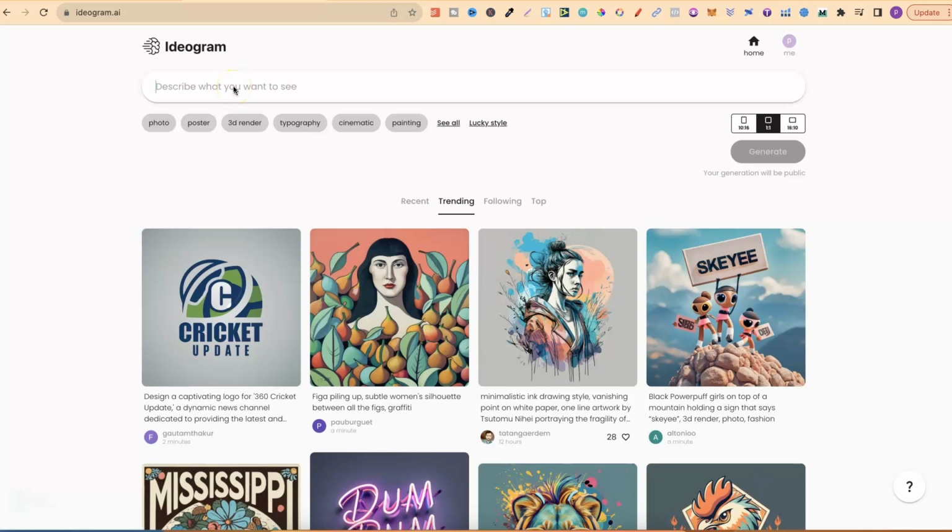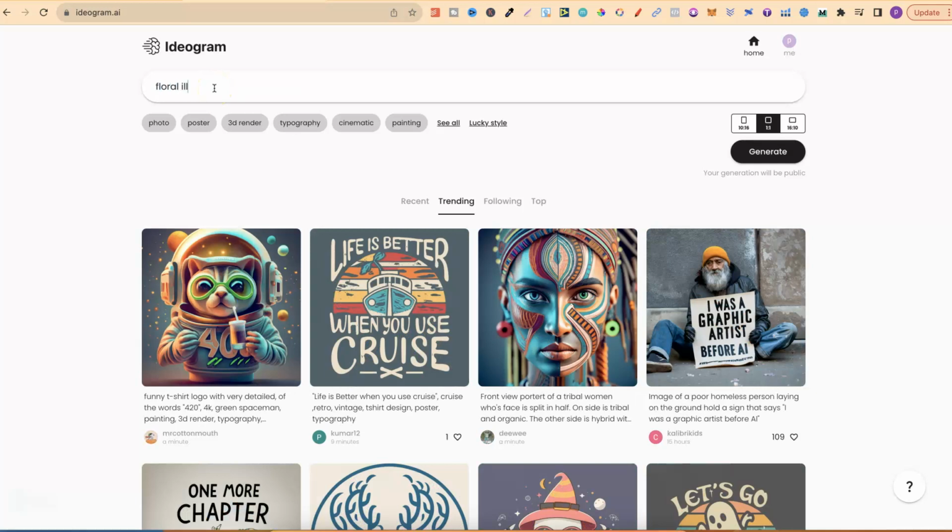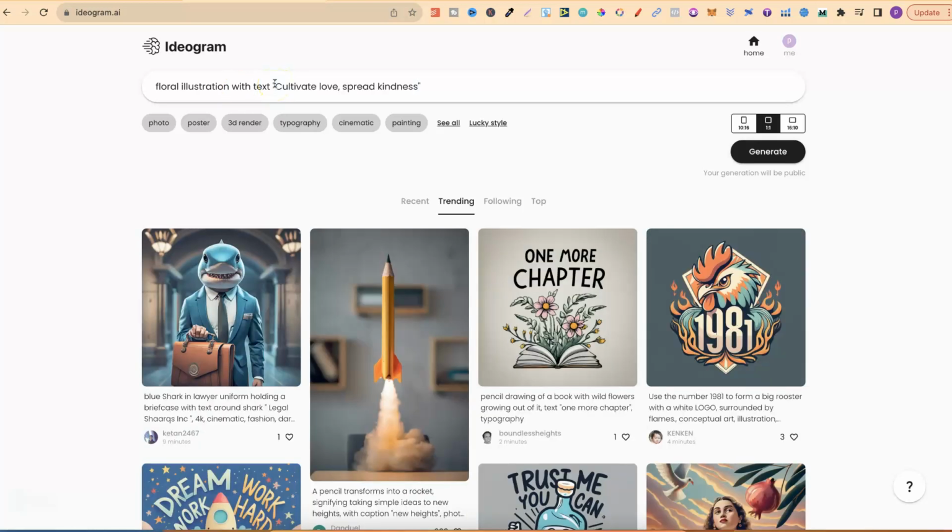Now right here is where we're going to describe what we want. So we could put floral illustration. I think I'm going to spell this wrong. There we go. Floral illustration with text, and then this is where you put your text. So if you put it in quotes like this, this is how you can have text in your images. So let's put cultivate love, spread kindness. Then we're going to put some keywords after. Let's put journal, cover, and let's put planner cover as well. There we go.